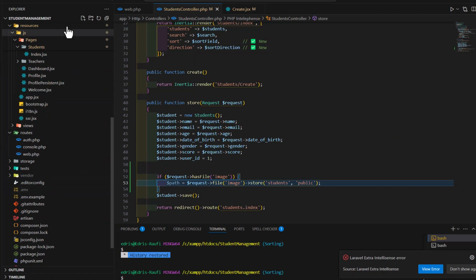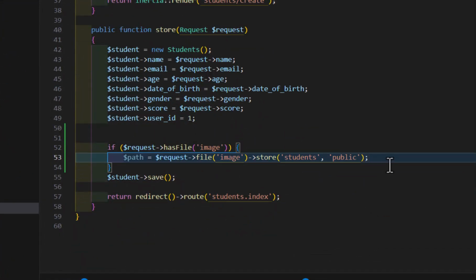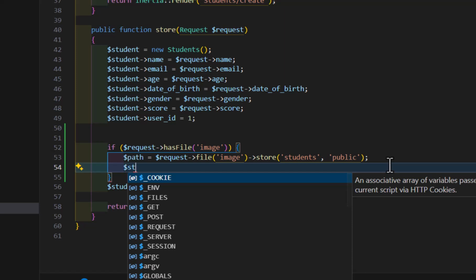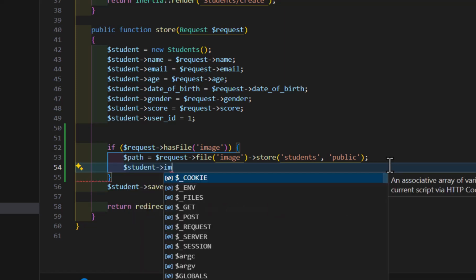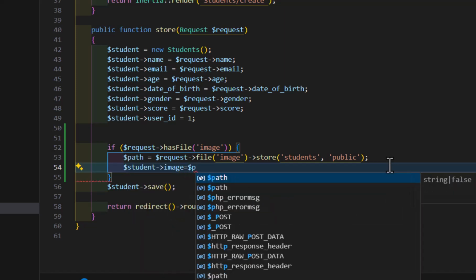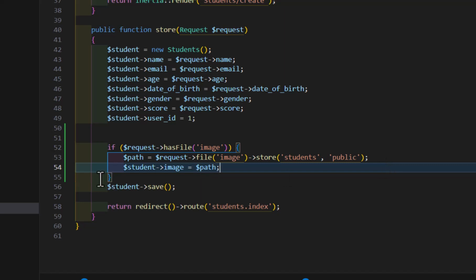If I scroll down inside my file, storage app, it will add it inside public folder. Then after that, we also have to save the image path to our database. So we will say student image is equal to $path. That's it. This is a part of our backend, our controller, where we check if the file exists. We will move the file to our storage folder and save the path to our database.